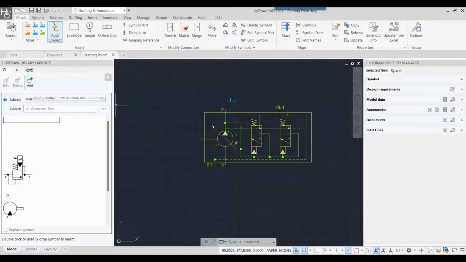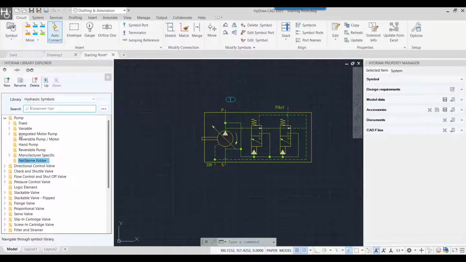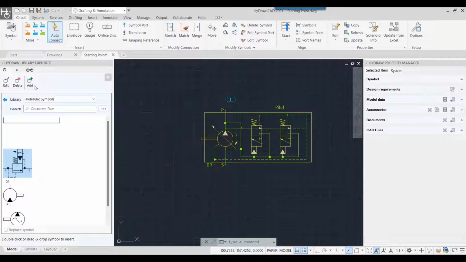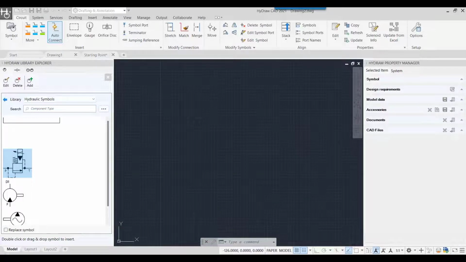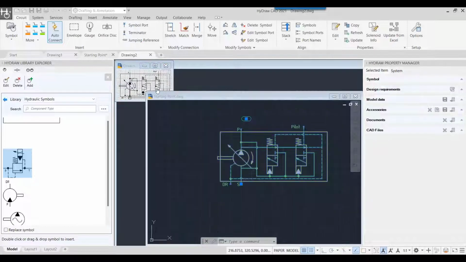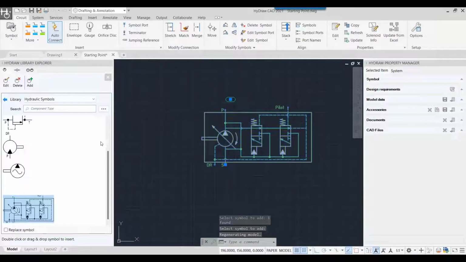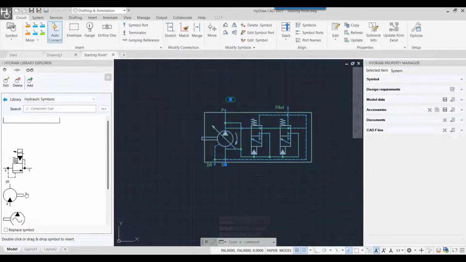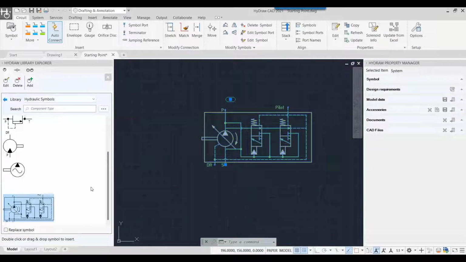If you want to add the symbol, just navigate to the library folder that you would like your symbol to be in. I currently have this NetSkeme folder here. We're going to add this symbol, enter, and it's going to add the symbol right directly within our folder.